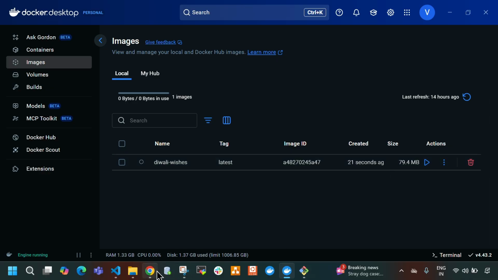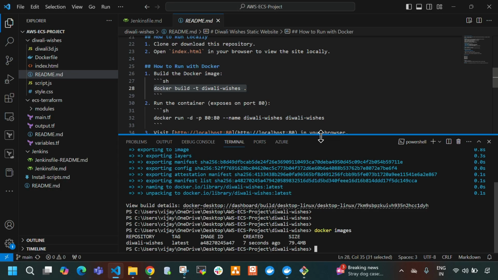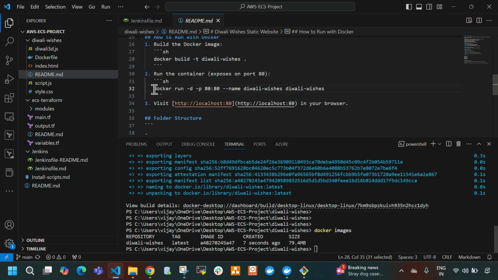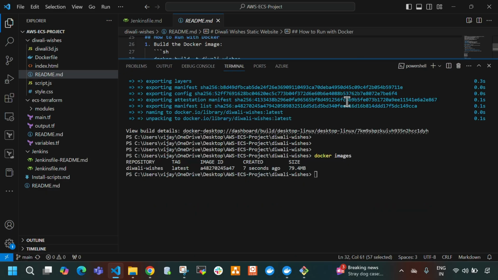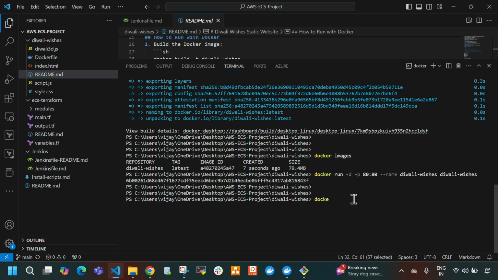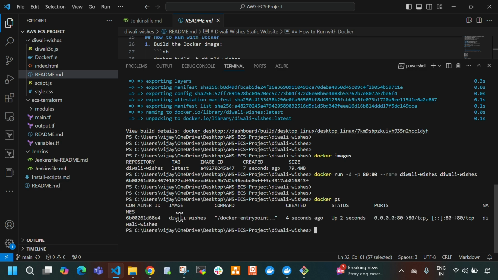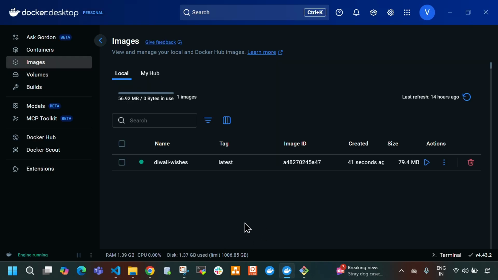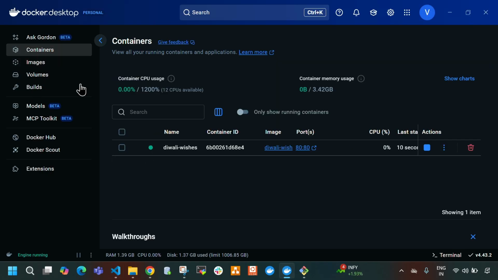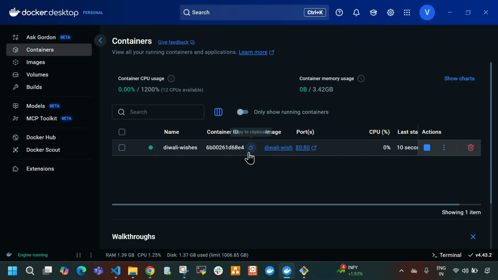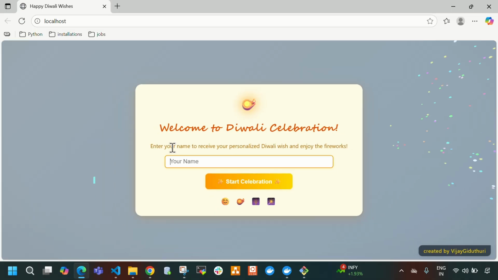Now let me open VS Code and run a Docker container. Let me copy this command, keep it here and run it. Now docker ps. Here you can see our Docker container is active and running. Let me open this and select containers. Here you can see this is the container that is running. Let me open this. Here you can see this is the final output for our project.